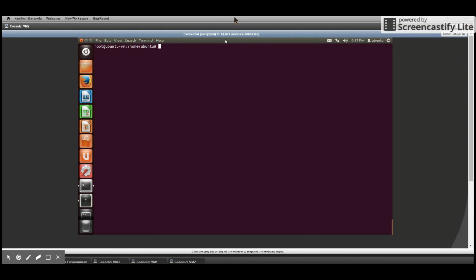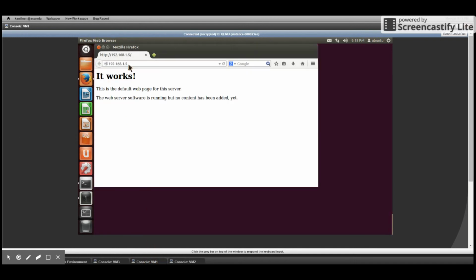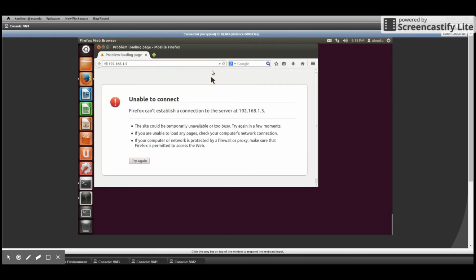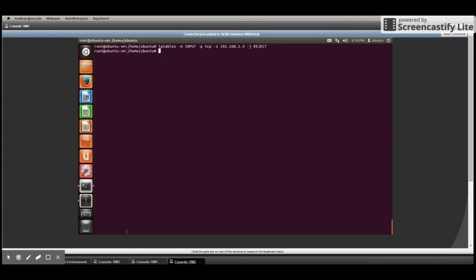Let's add a rule to port 80 in VM2. We're modifying the input chain with TCP protocol, and the source is VM1, which is this, and we reject. Now let's try the same thing again from VM1. The same address, let's try it again. As you can see, the access to port 80 is now revoked and the page does not display. Let's stop access.